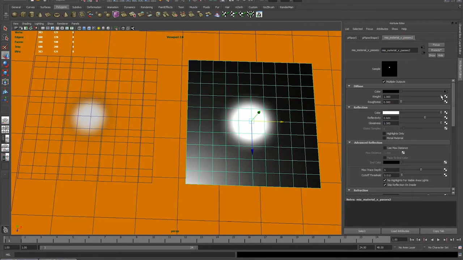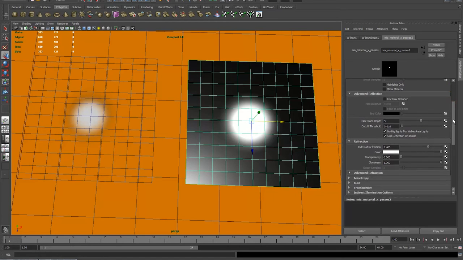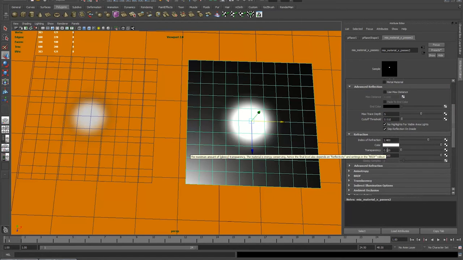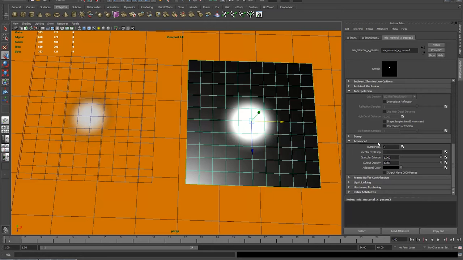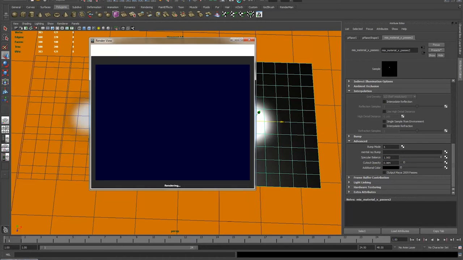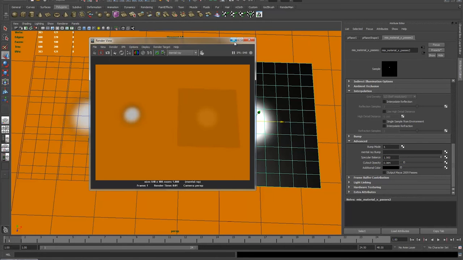If we go into the attributes of the material, you'll see there isn't an obvious slot for transparency. If I scroll down into refraction, you can see a transparency tab. However, that is only transparency for refractions. I have to scroll right the way down to the bottom of the attribute editor, and in the advanced dropdown, you'll see an option called cutout opacity. This is the transparency of the Maya X material. If I take the cutout opacity down and click render again, you'll see it's become mostly transparent.